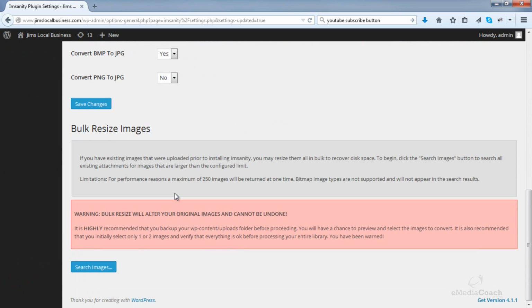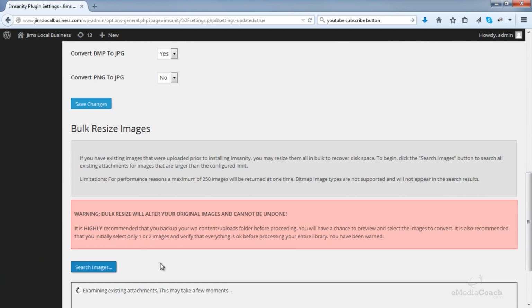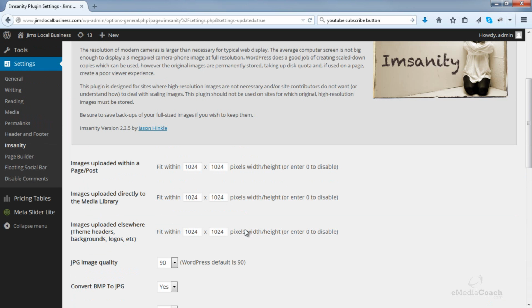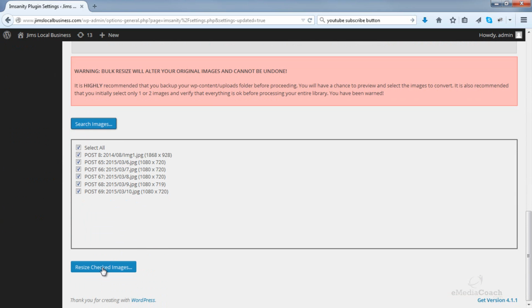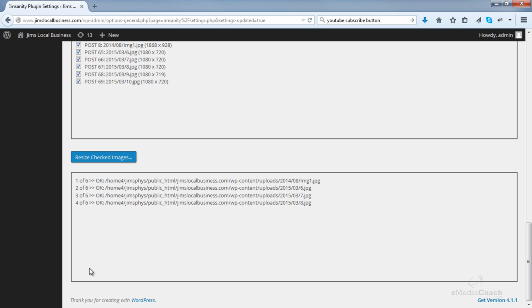Once you've done that, you can search for images which are bigger than the file size that you have entered in here. So let's do that. WordPress has found these particular images are bigger than what we've set over here, and therefore we can then click this button to resize the checked images. So you can deselect any if you want and then resize checked images. And that's all there is to it.